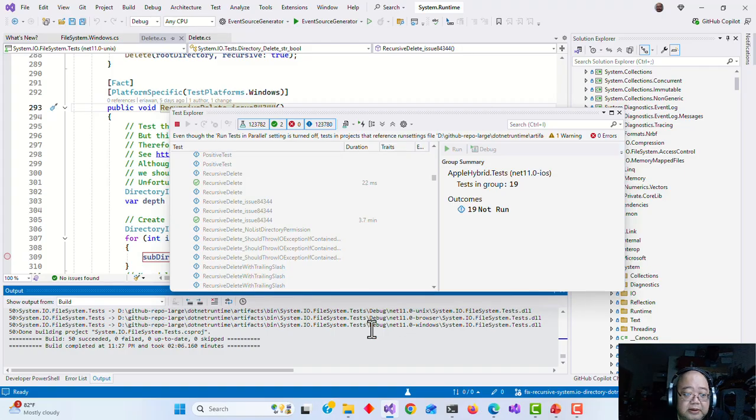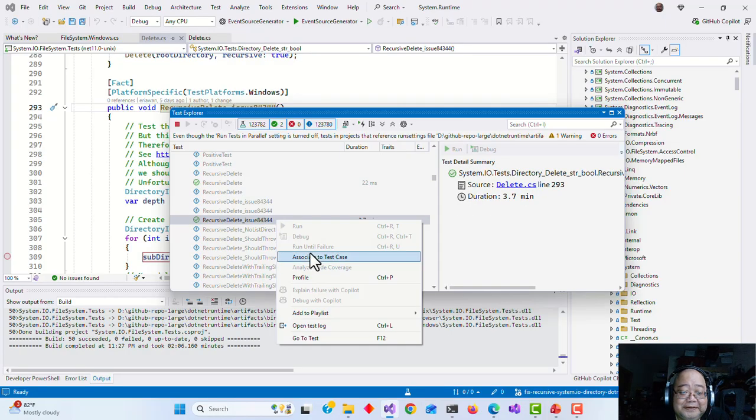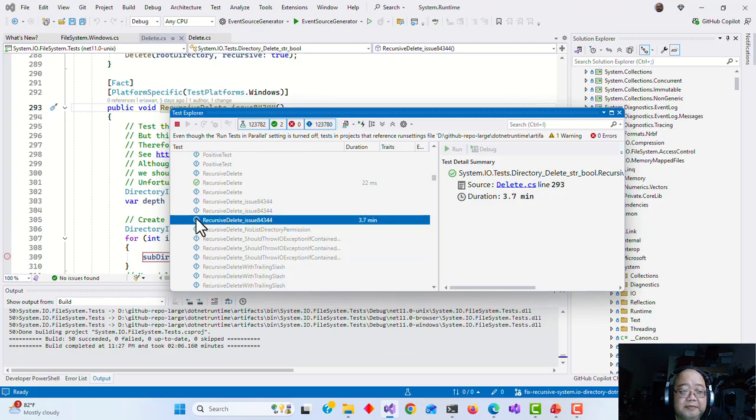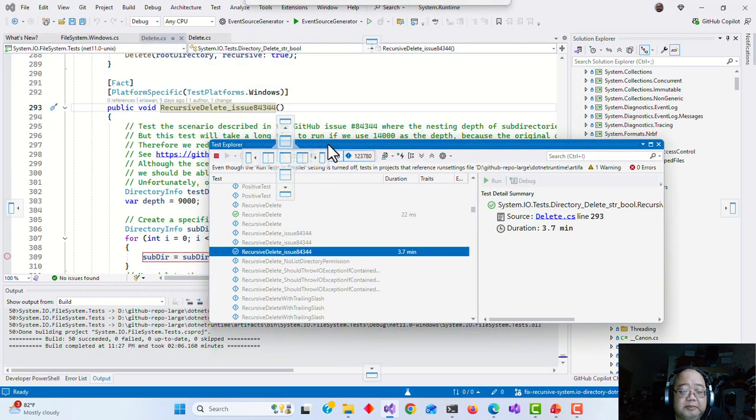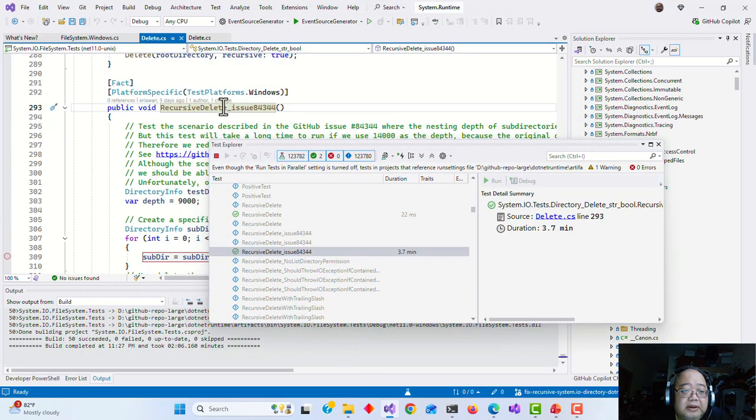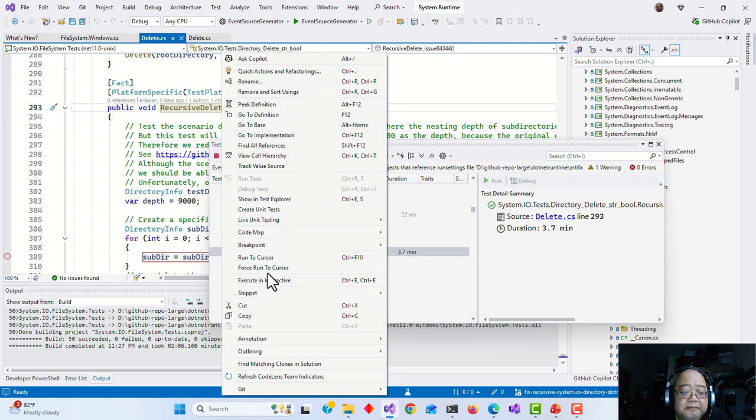It is done and build completed. The task is not running and, oh, okay. Let's try to assess this. I'm not going to put it sticky. Okay, live unit test.